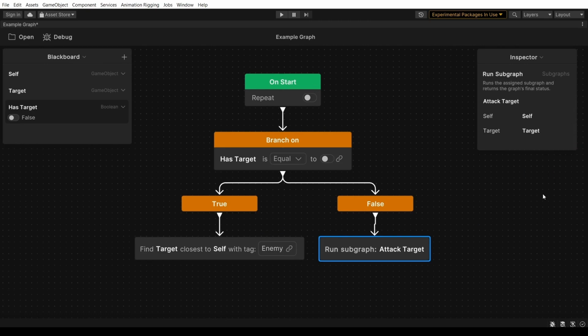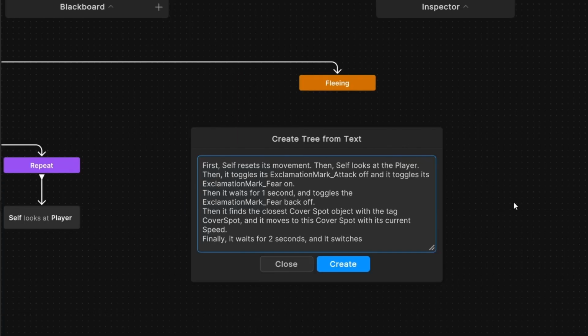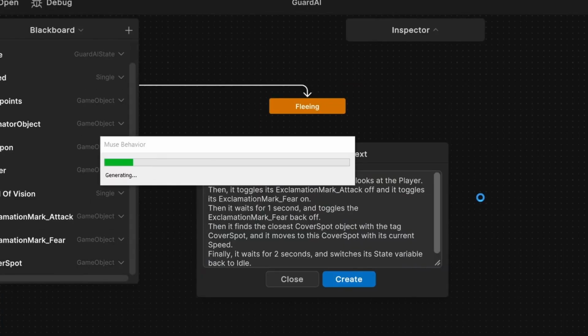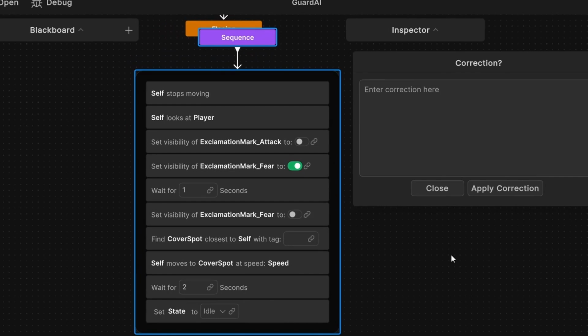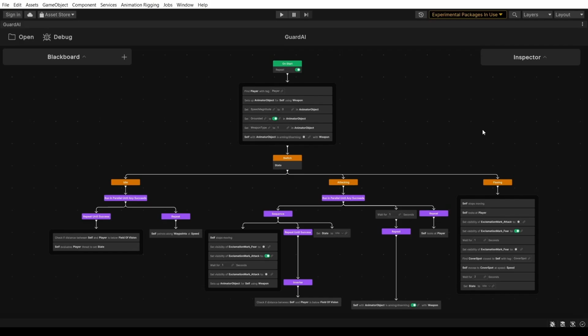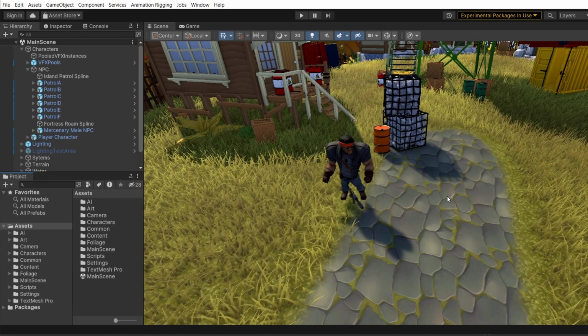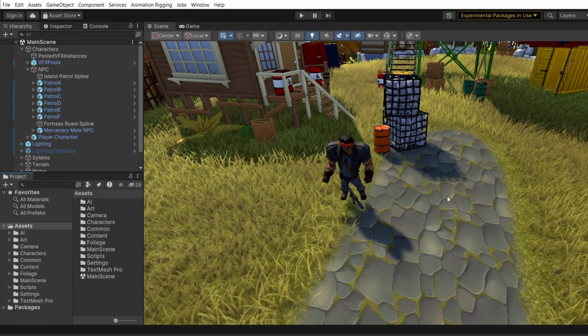And as a little bonus, Muse Behavior is also starting to incorporate generative AI features using ChatGPT, which we will discuss at the end of this video. Alright, so with this brief overview of the tool in mind, let's now explore how to use it to make a real-life example and give some brains to our little guards.